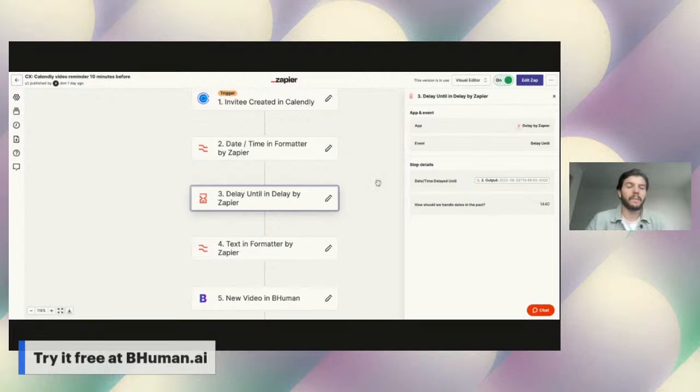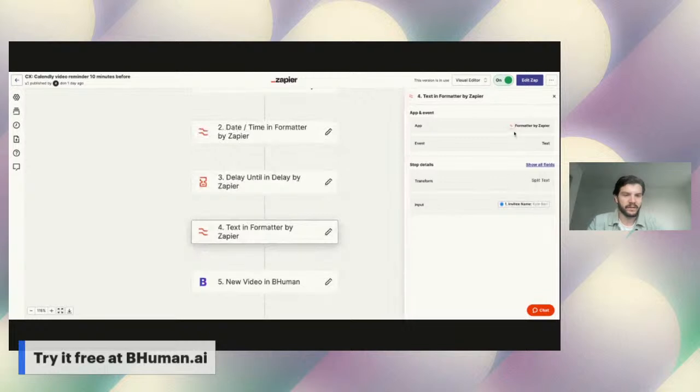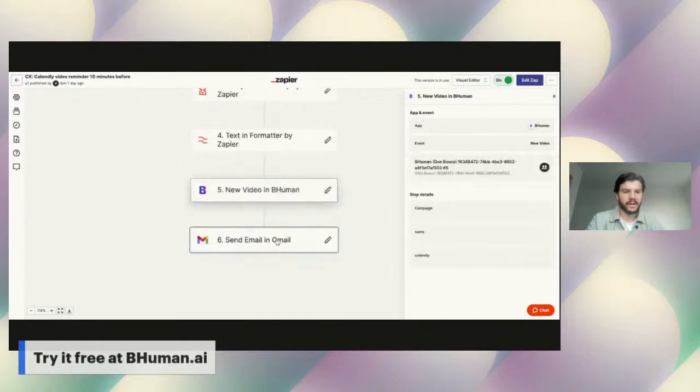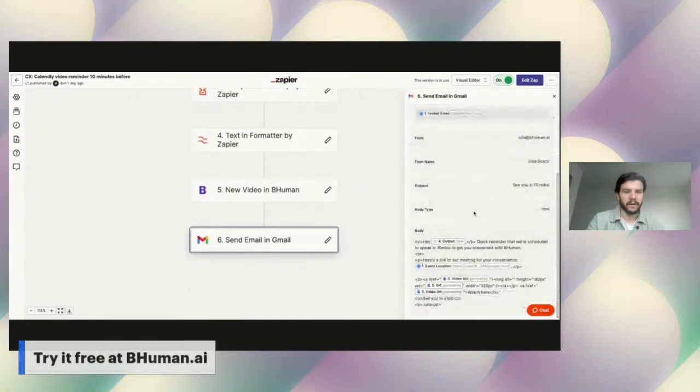So let's say my meeting is scheduled for September 1st at 2 p.m. Well, this is going to say, okay, great, we're going to pause until September 1st at 1:48 p.m., so 12 minutes before that event. Then from here, we're splitting text. The name from Calendly was Kyle Barr, so we split that text to take just the first name, Kyle, which we then use to make the BHuman video right here. And then finally, we send that out over Gmail. This simple embed code you can find in our help articles embeds the BHuman GIF into the email itself.